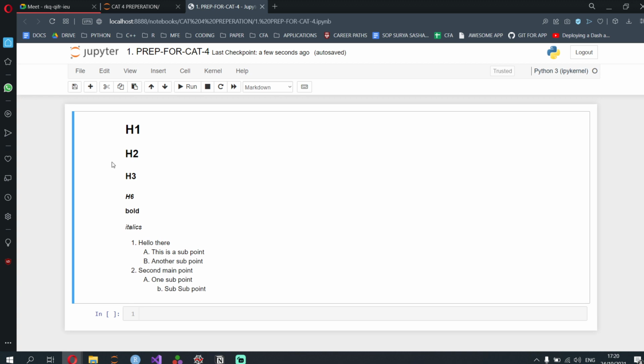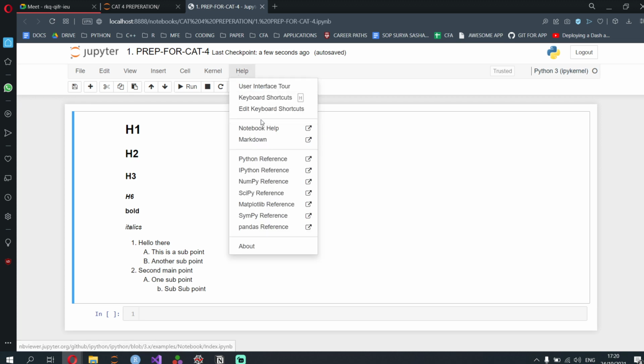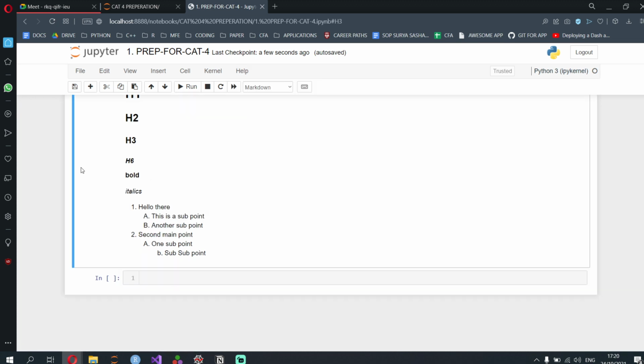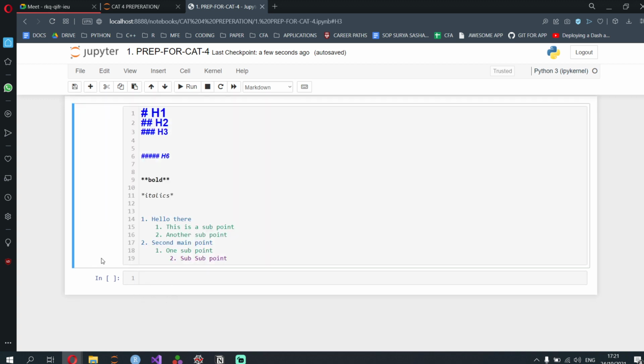With respect to markdown, we just covered what markdown is, and shortcuts can be found over here in Help and Keyboard Shortcuts. If it's blue in color over here, we're in command mode, and if it's green, we're in edit mode. We can toggle between markdown and code by pressing Y. It's not necessary, but I'll let you know in case you want to put code in markdown also.